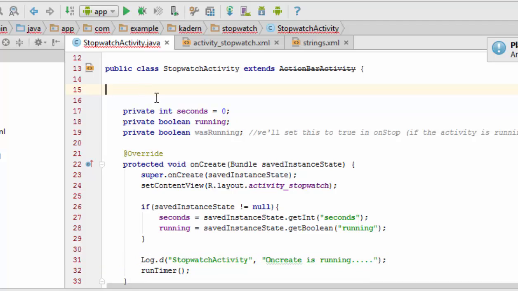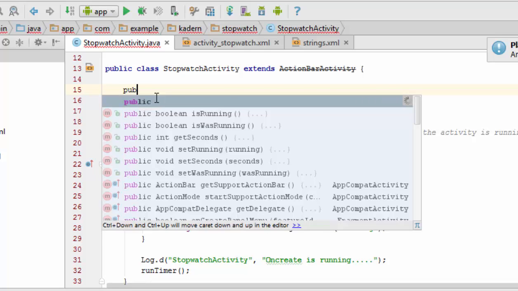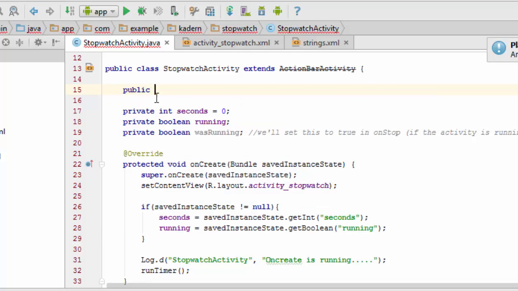So I'm going to bounce up here to the top of my class, just inside my class declaration. I'm going to create public static final String TAG equals "StopwatchActivity", and that should do it.